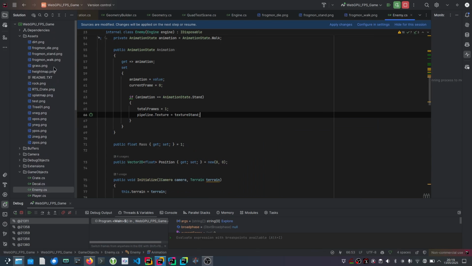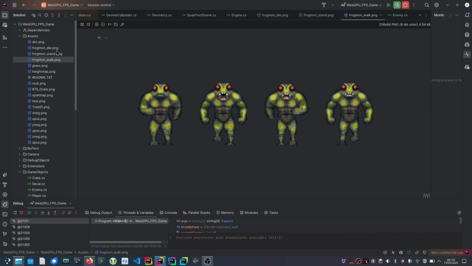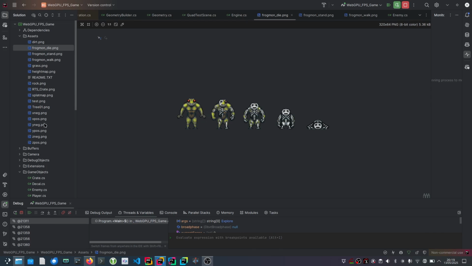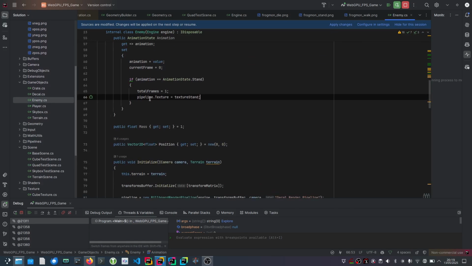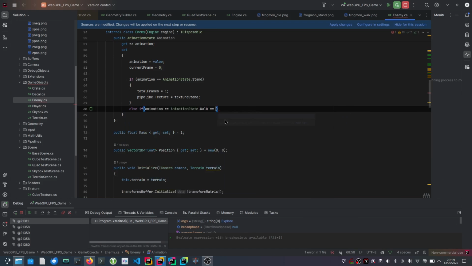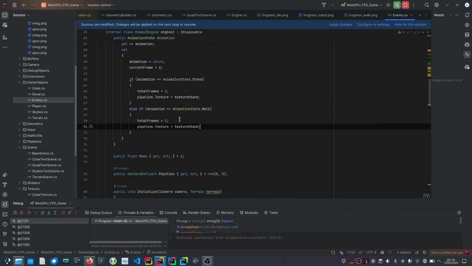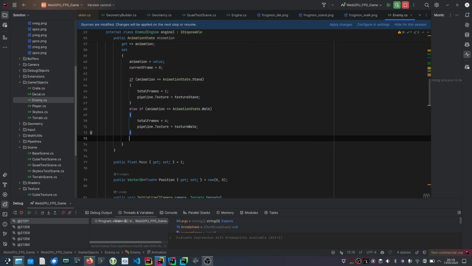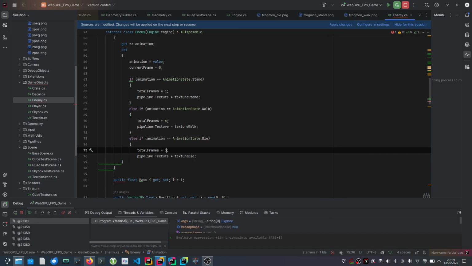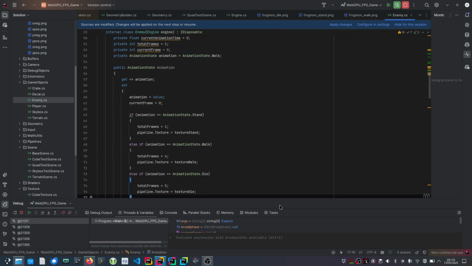So let's just take a look at here. Here we just have 1 frame, right? Very clear. Here, if I zoom in, we have 4 frames. And then for that animation, we have 5 frames. So it means else if animation is equal to animation state walk. What did I mention? We have 4 frames. So here we're going to have 4, and then this is going to be walk. And if we die, we have 5 frames, and then the texture is texture die. And that's it for this setter.